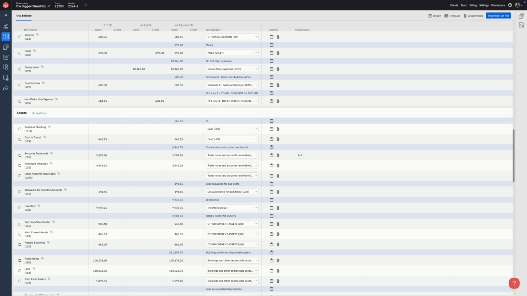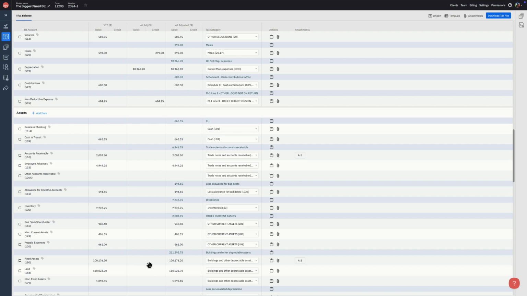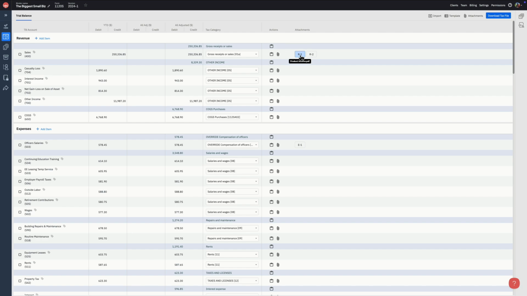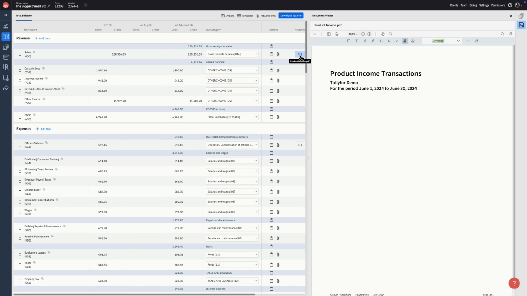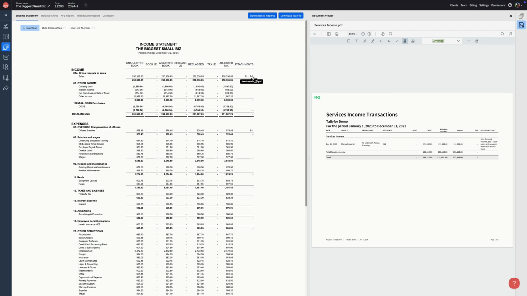And it's as simple as drag and drop. And the system will automatically annotate and create a cross-reference with that document. What that'll do is allow you to reference it and open it from the trial balance screen. You'll find these documents associated with the respective accounts in your reports.